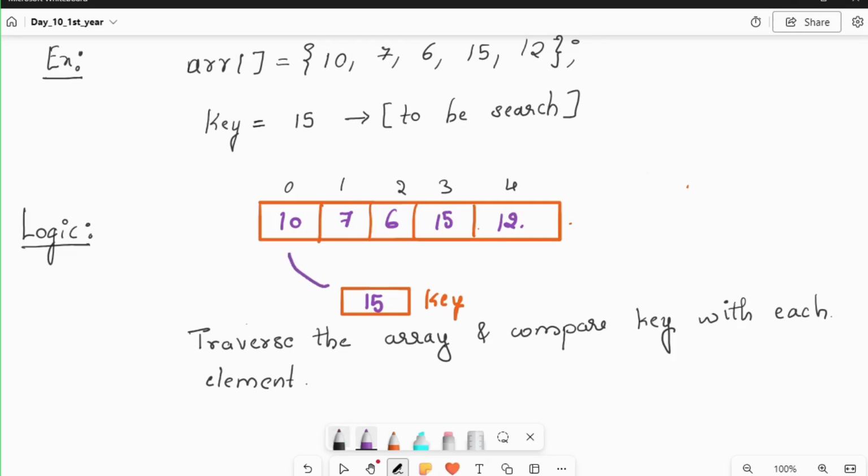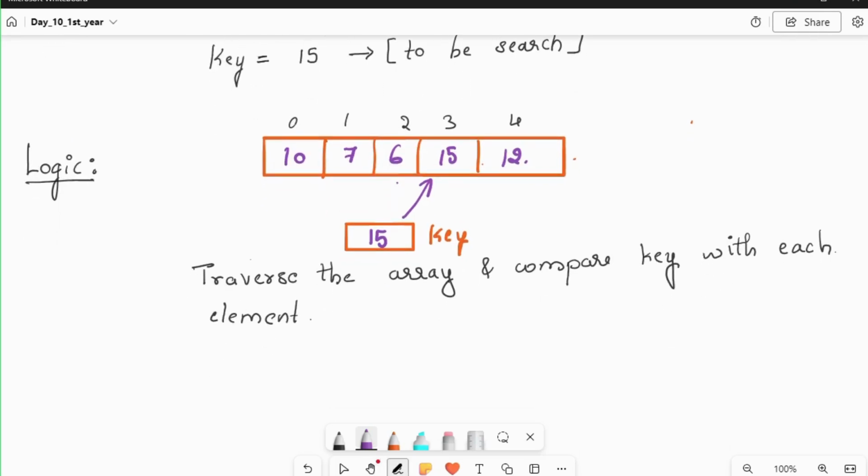First I will compare 15 with the first element. If they are matching, we can say that the element is found. If it doesn't match, then I'll compare 15 with the next element, and then the next element. If it doesn't match, then I'll compare 15 with 6. Then if it doesn't match, I'll compare 15 with 15. Now the match is found. Once the match is found, we should come out and print that the element is found.